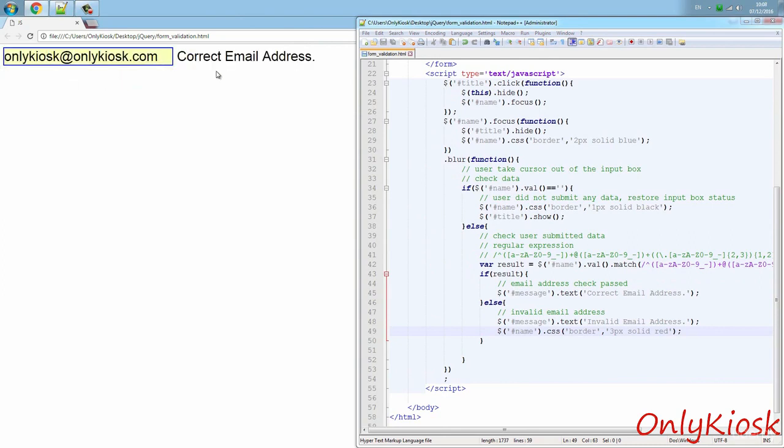We can see if we submit a correct email address, we'll get correct email address. If we submit an incorrect email address, we'll get a warning message and the input box will have a red border.